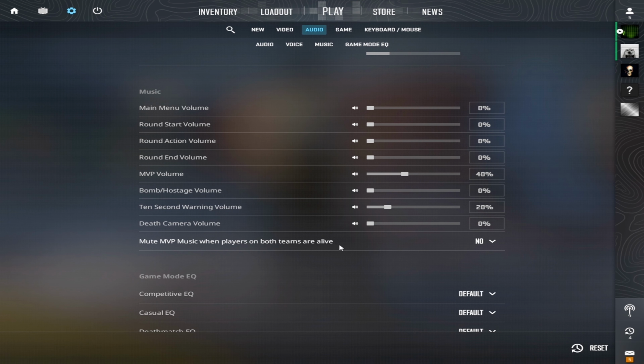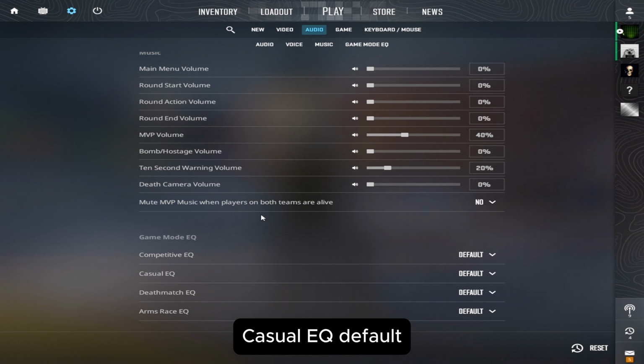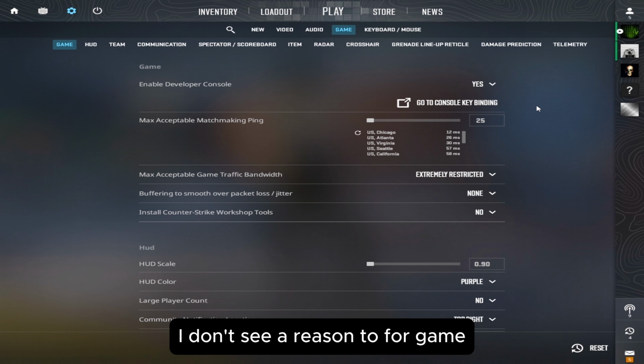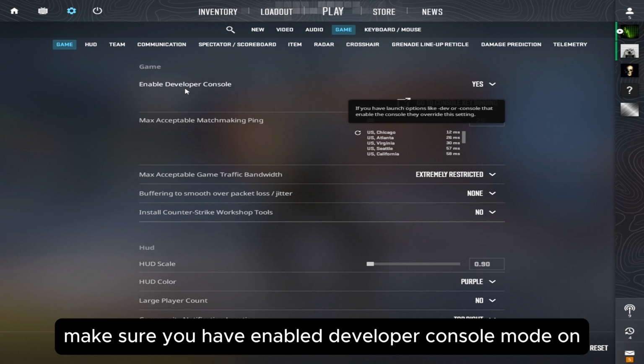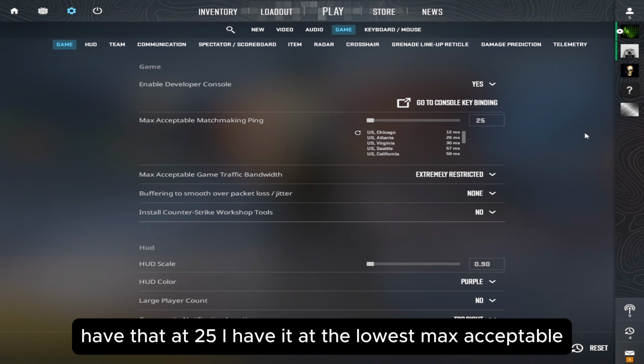Game mode EQ, competitive EQ, default, casual EQ, default, deathmatch EQ, default, and arms race EQ are all defaults. Haven't really messed with those, I don't see a reason to. For game, make sure you have enabled developer console mode on. Max acceptable matchmaking ping, have that at 25.